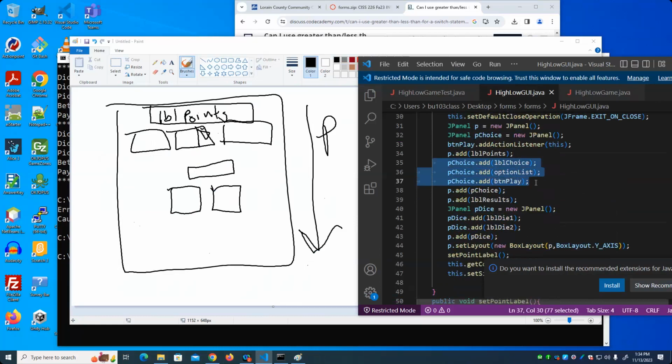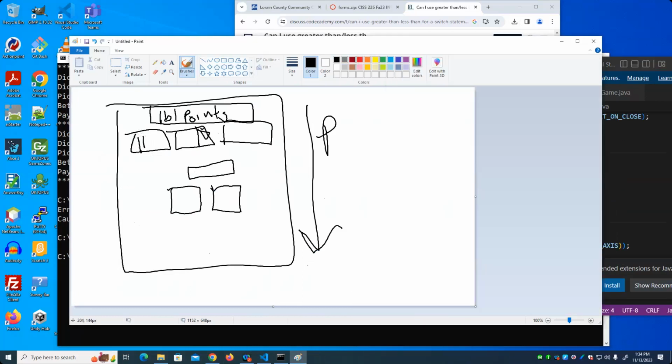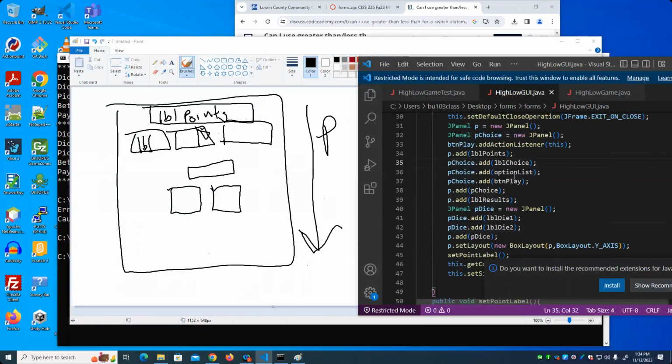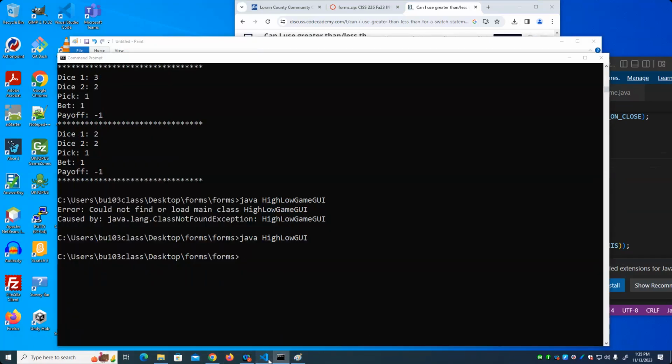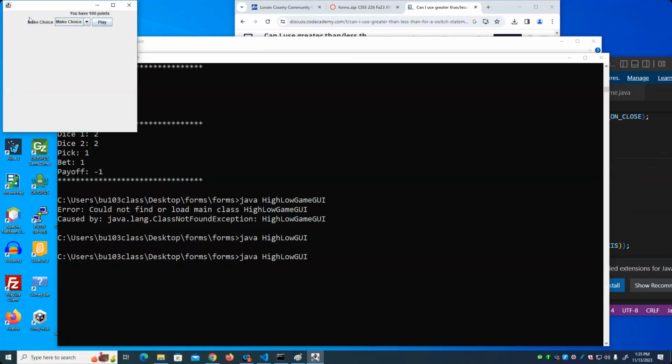So in that one, we added the label for choice, the options, and the button for play. So those three are put in a panel, and then that panel is added to P. So that allows this to be oriented horizontally, while the rest of the panels are oriented vertically.